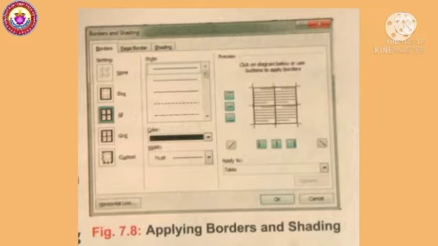To give a color effect to your table, click on Shadings button. The color palette is displayed. Choose any shade. Then notice the changes in the appearance of the table.